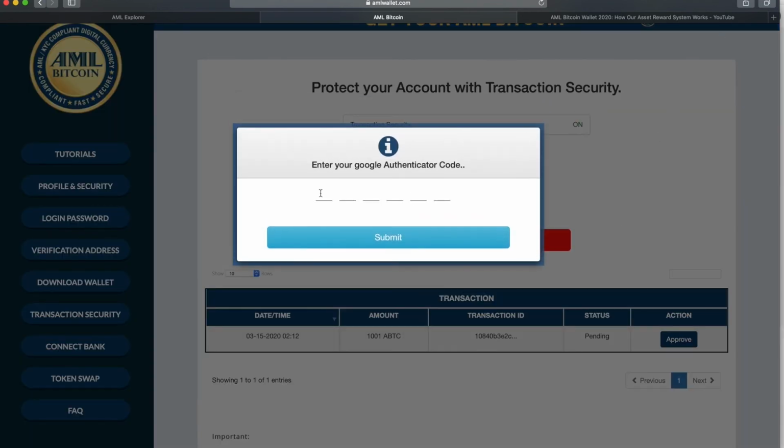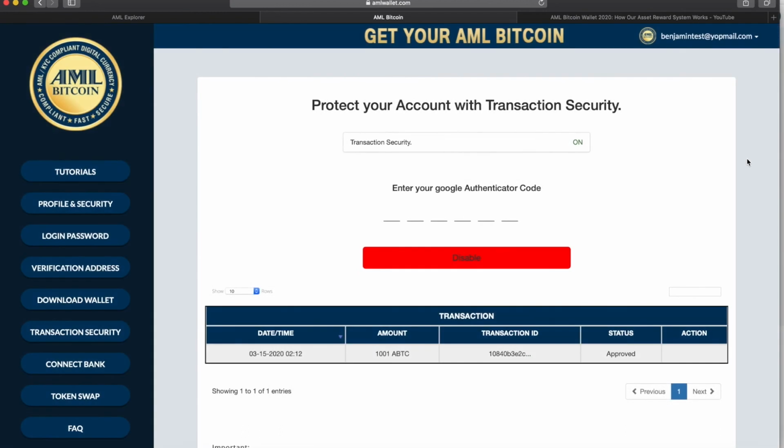Now I have to put in my Google Authenticator code. You just open the app, the Google Authenticator, and you will see a number here. I will just put this down quickly, go to submit. And as you can see, status is approved, ABTC have been sent, everything works.